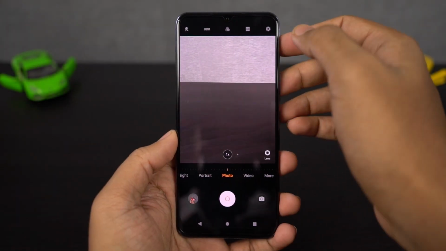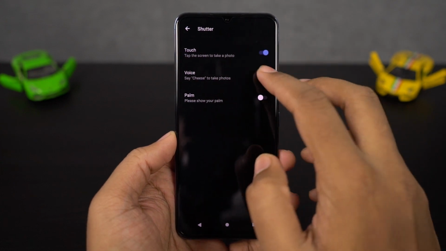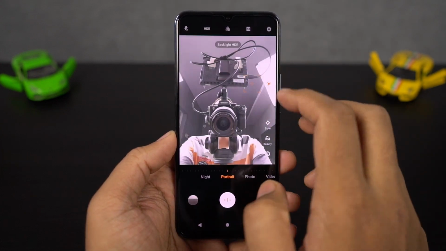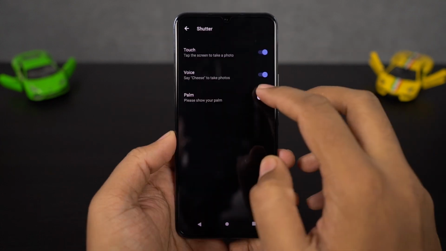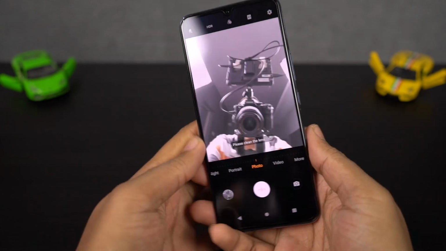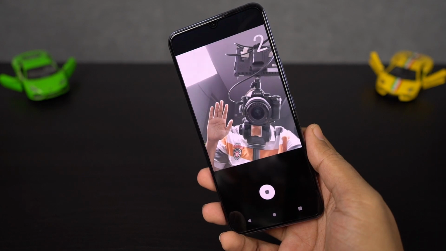Next, we also have some camera gestures. We have touch, voice and palm. If you enable the touch gesture, you can just touch the preview screen to take a picture. And if you enable the voice gesture, you can say cheese to take a picture. And finally, if you enable the palm gesture, you can just show your palm to take a picture.